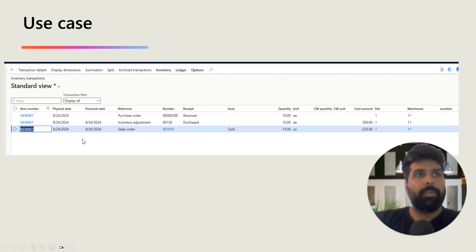So I have posted a few transactions of similar value. If you see, there is a purchase order of 10, not showing the cost amount, but there is an inventory adjustment with the 200. I posted 15 quantity and then the value is 225, which is fine.